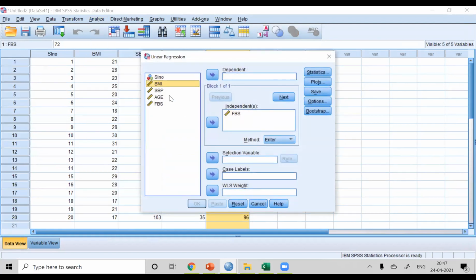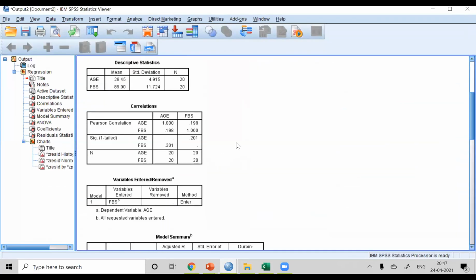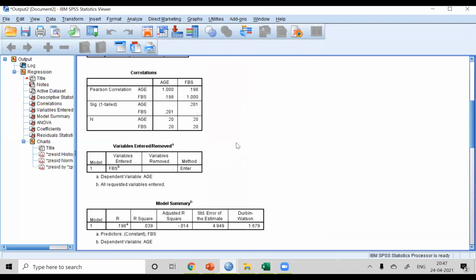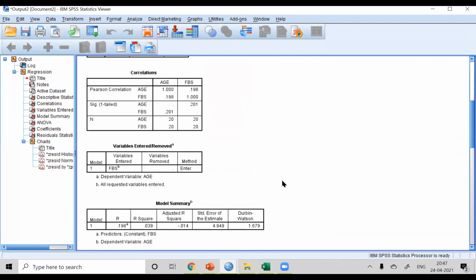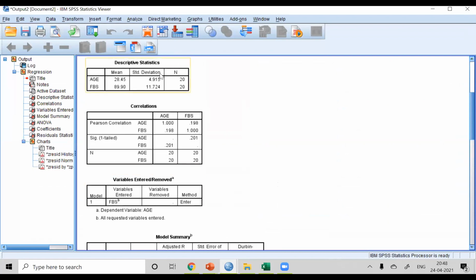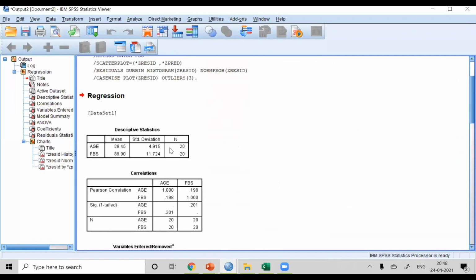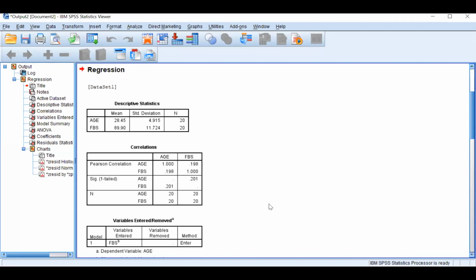Let's try with age and FPS. And this is showing, okay, whatever it is. We'll just see how we can interpret this. So let's look at the first. I'll tell you what all you will get when you do the analysis. Share the output. I think you can see the output screen now.